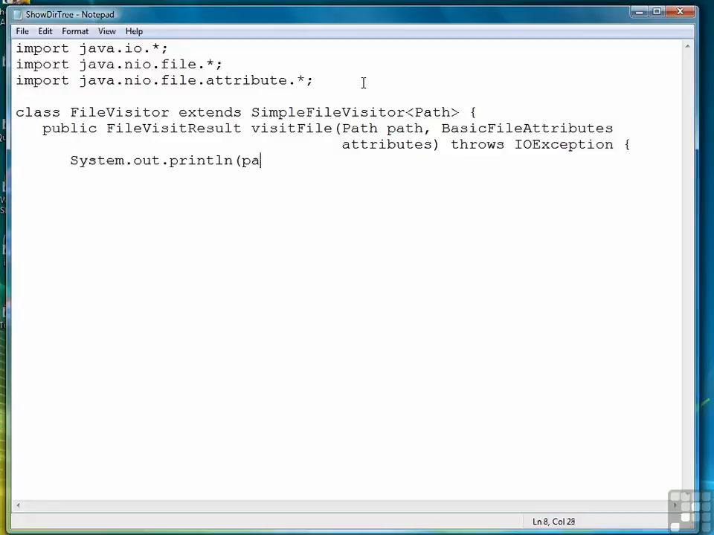and all this method does is display the current path and return a constant, FileVisitResult.CONTINUE, saying we need to continue reading more files and file directories. So that's the class, very simple. So now we're ready to write the class that runs our program.